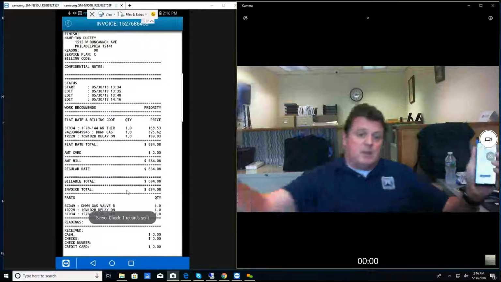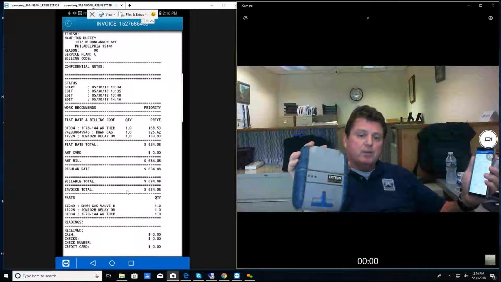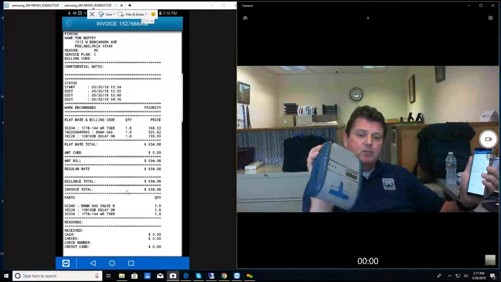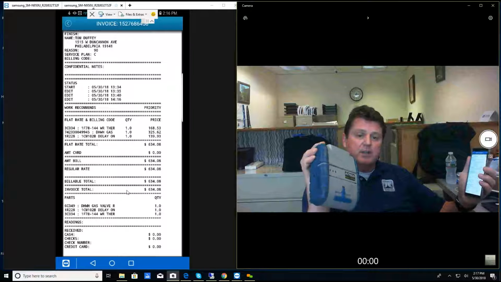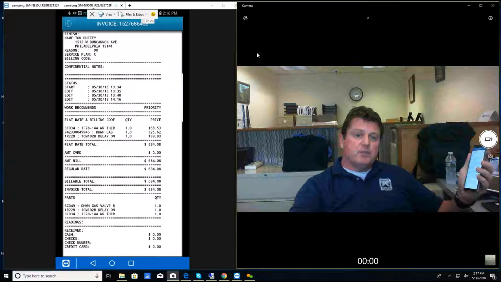We use a Bluetooth printer. These printers here, this is probably about a 10-year-old printer, are virtually bulletproof. They hold a charge for about a week, and they print a nice little 3.5-inch thermal roll paper receipt. So this concludes this recording.